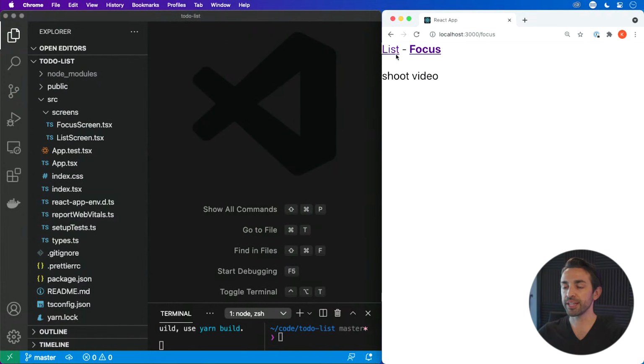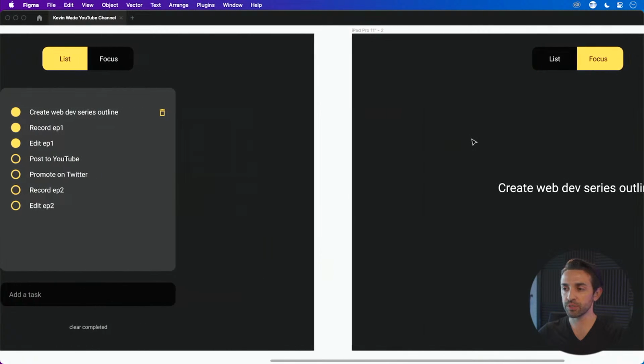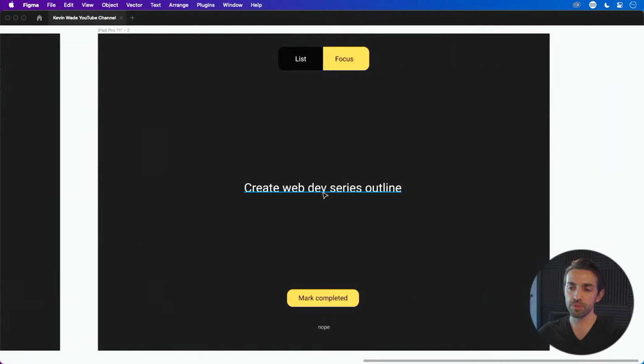What are we going to do next? Okay, we have list, we've got that going. Let's take a look at our focus view. So in our focus view, we list one task because we're focusing on that task. We have the ability to mark it completed, or this little nope option if we want to randomly select another task.